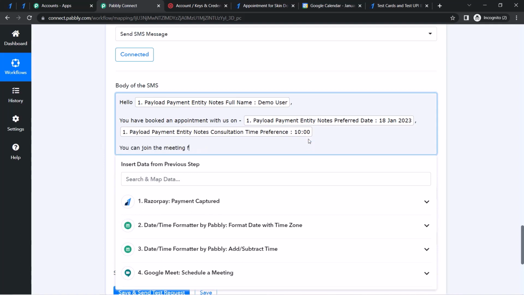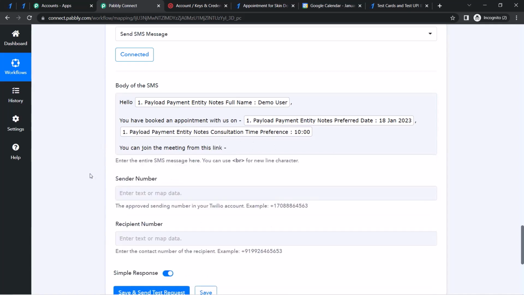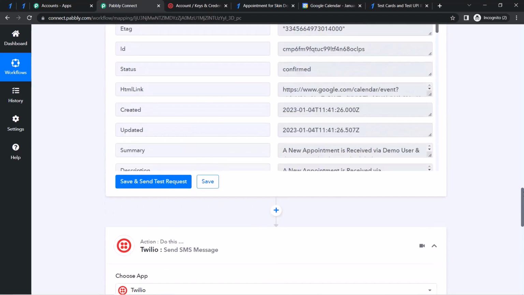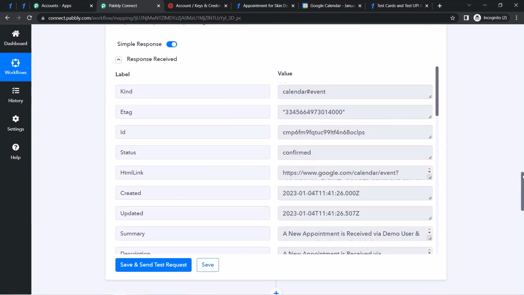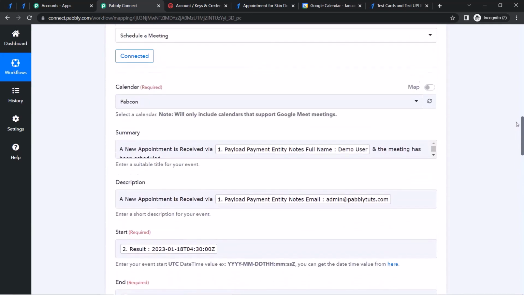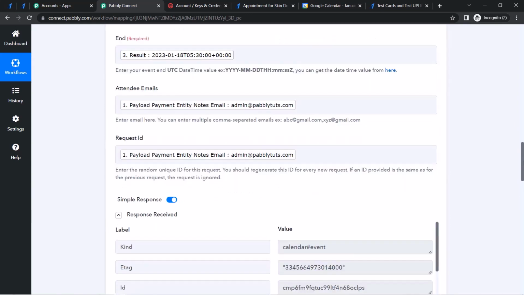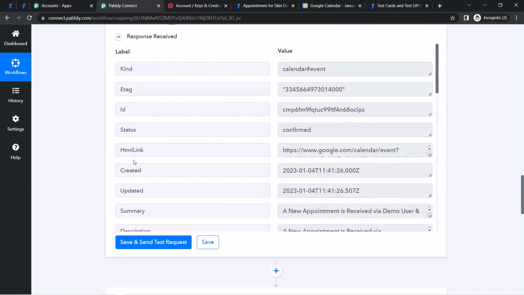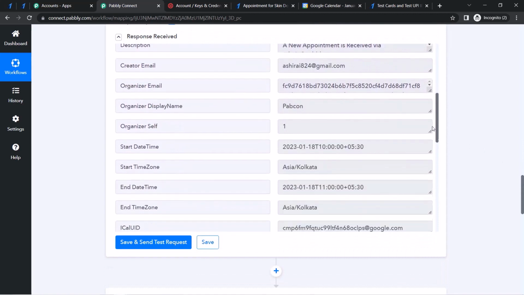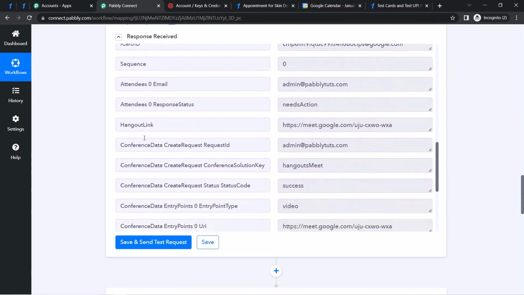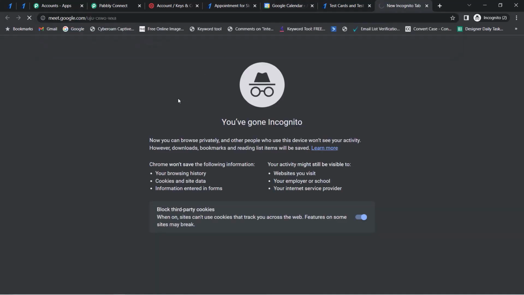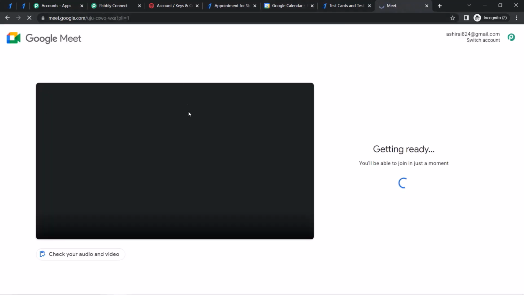Okay, let me again correct the spelling. From this meeting link, and from where will I get the meeting link, from where can I actually send the meeting link to the person? I have not shown you that. If you check the response of the Google Meet, this is my Google Meet step, and I'm checking the response. Here you will find the Google Meet link with the name Hangout link. So let me show you. Here you can see Hangout link, and it is actually the meeting link only. If I open it in a new tab, you will be able to see that it is the link.